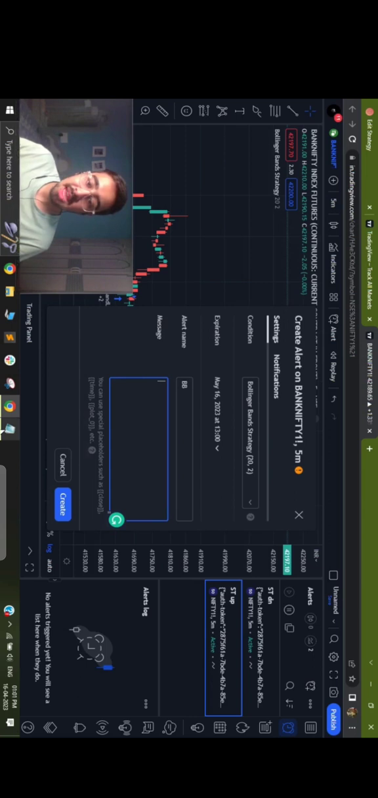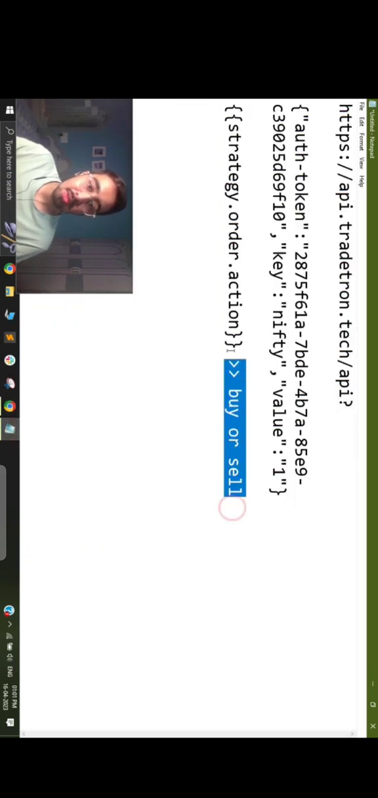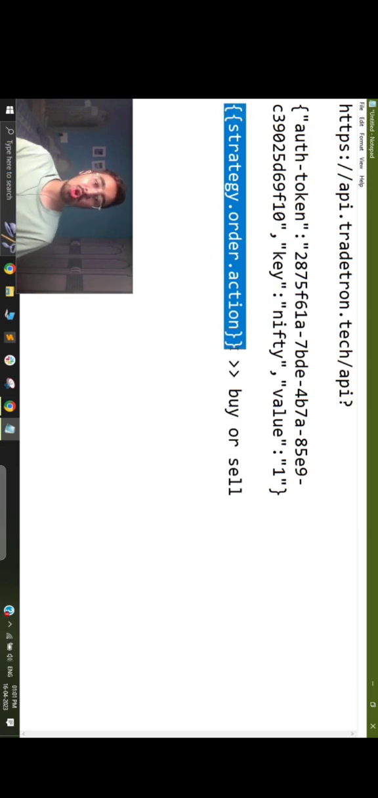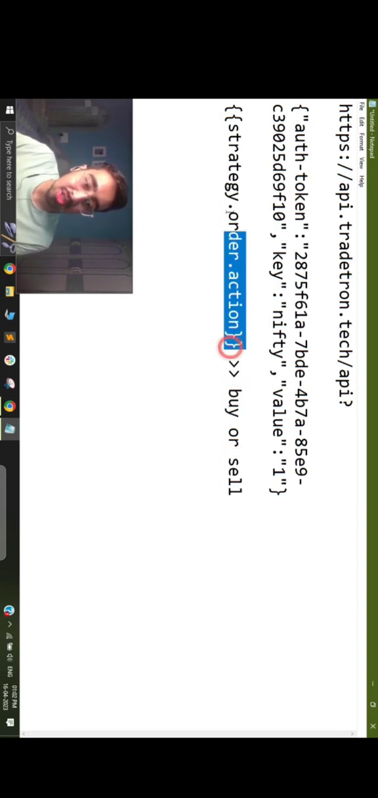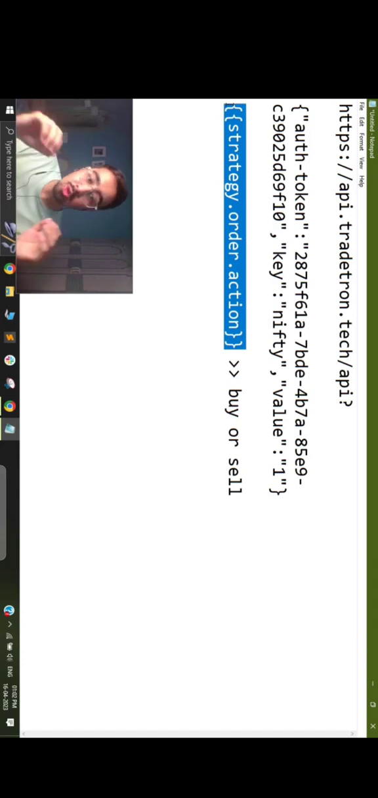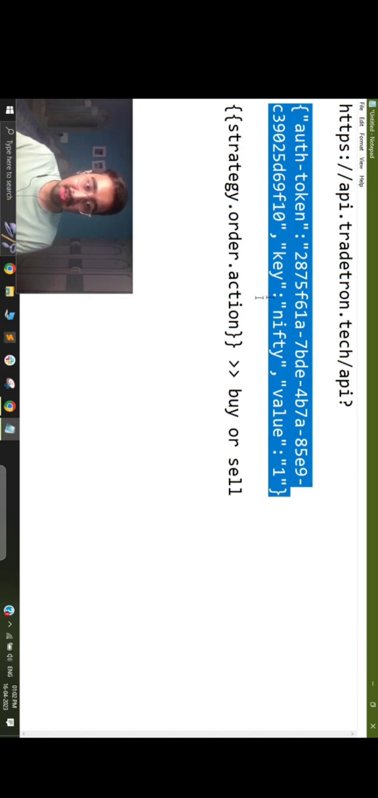Now I will have to go back to my notepad and I will need to understand what is this strategy.order.action that is a placeholder from TradingView. Now TradingView allows you to fire certain variables within your JSON code, and those variables will be interpreted by the TradingView server, and that server will basically fire a response. So it could be either a buy or a sell in case of this strategy.order.action placeholder. Now using this placeholder, we can add our TradingView action that we need to do into this JSON code, and therefore we can trigger a trade on Tradetron based on what code has come in.